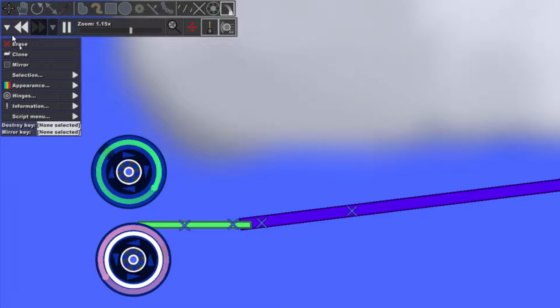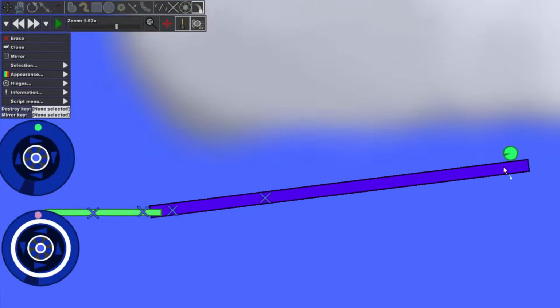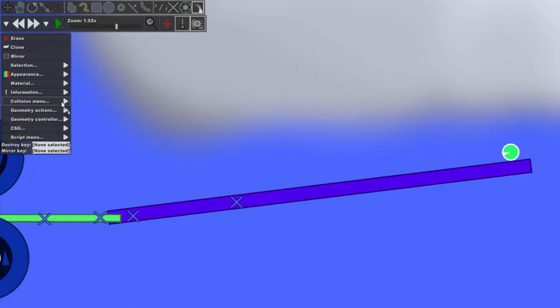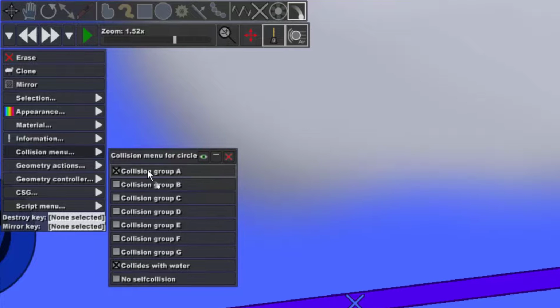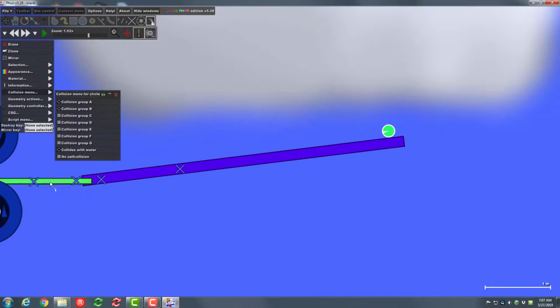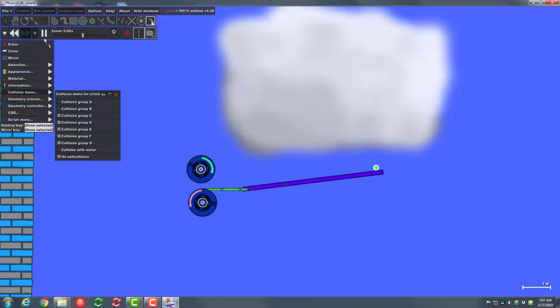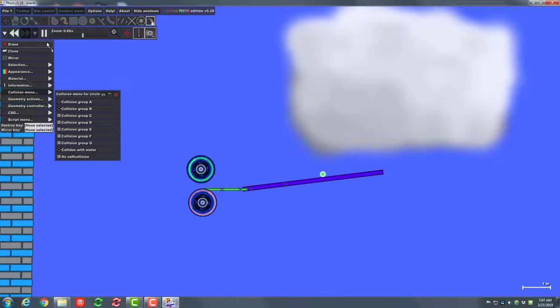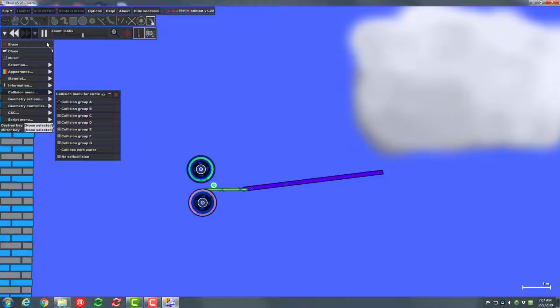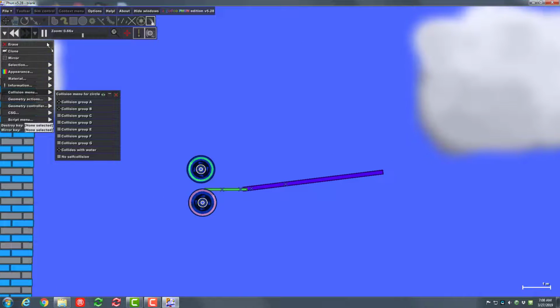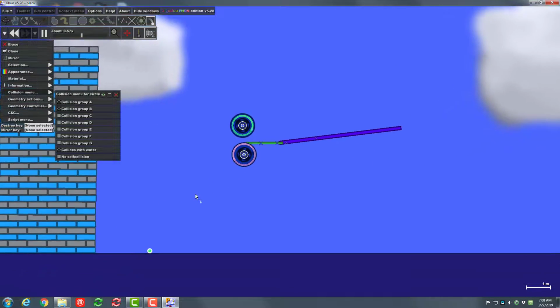Oops, I forgot one thing, but that's the beauty of undo. We just need to go out to the ball, and we need to tell it to collide with A and B, so that way it can make it on the green bridge. Let's watch one more time and see what kind of reaction we get. So, right there it proves it is possible.